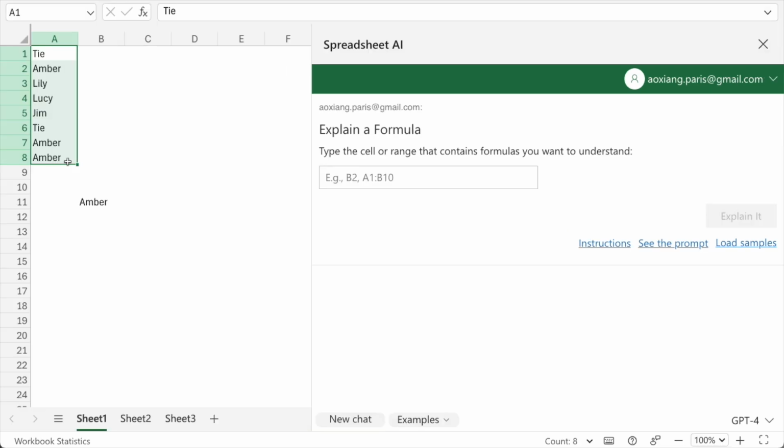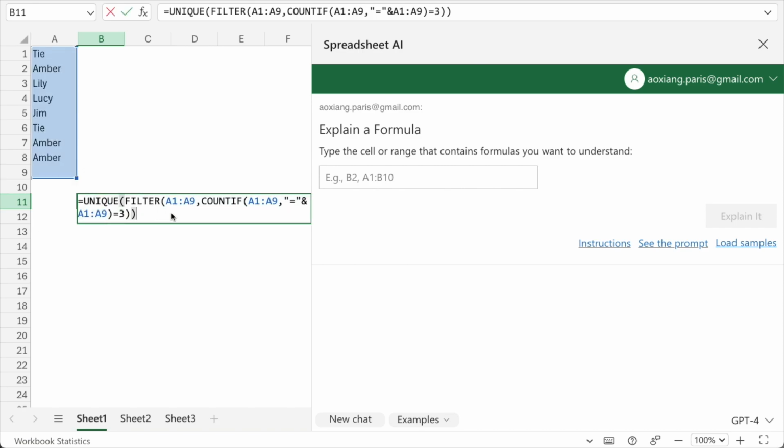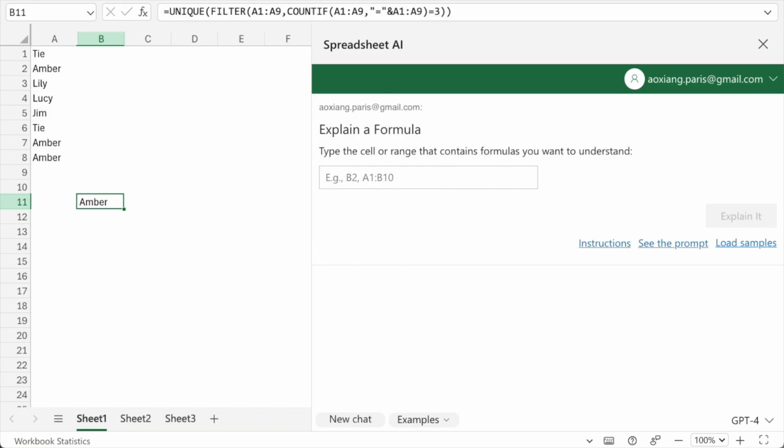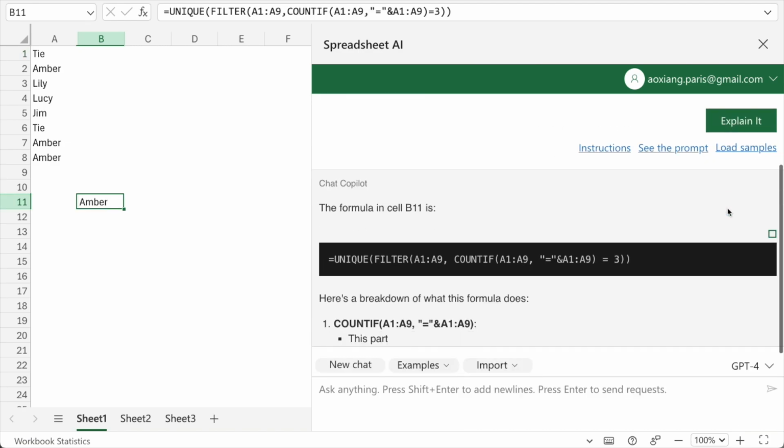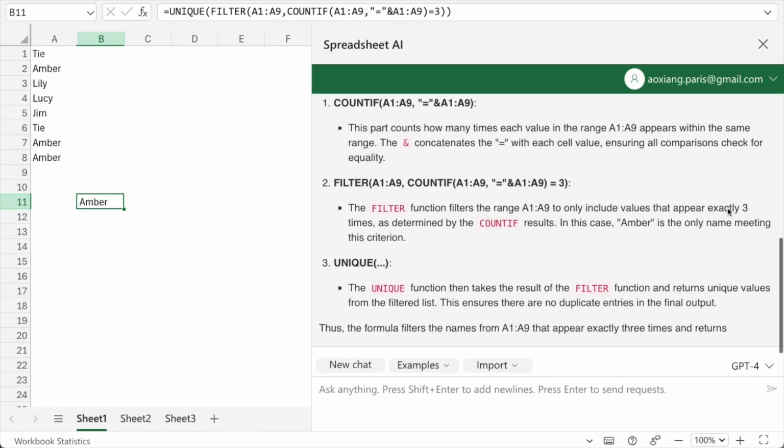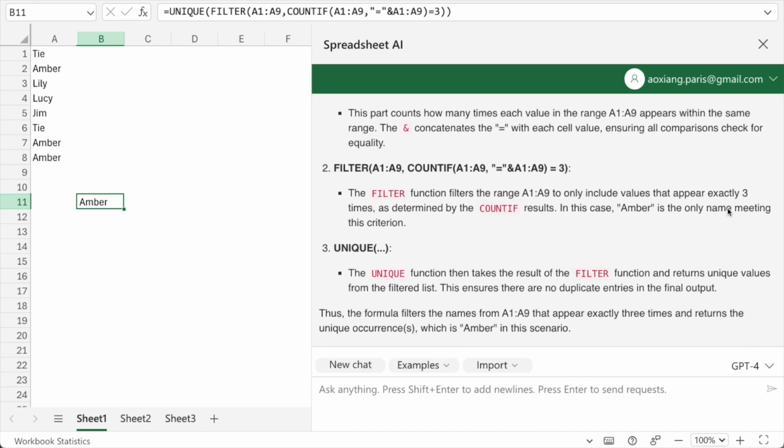Here is a table of names. In cell B11, I have a formula that is slightly complex. It returns amber. I would like to know how this formula works. We enter the cell reference B11 in the interface, and then press Explain it. The Copilot checks the formula and the relevant cells, breaks down the formula, and explains the three functions used: COUNTIF, filter, and unique. It then concludes that the formula returns the names which occur 3 times in the list, which is the case for amber.